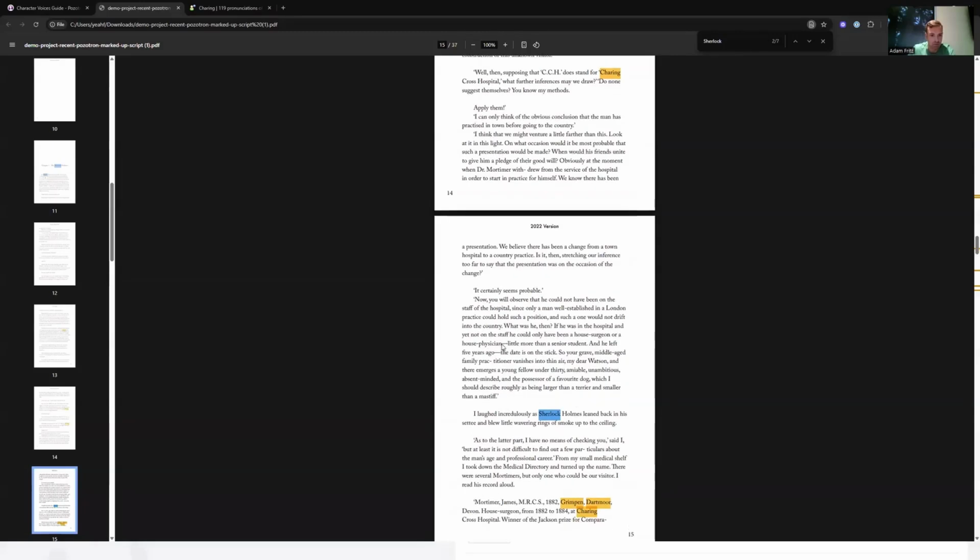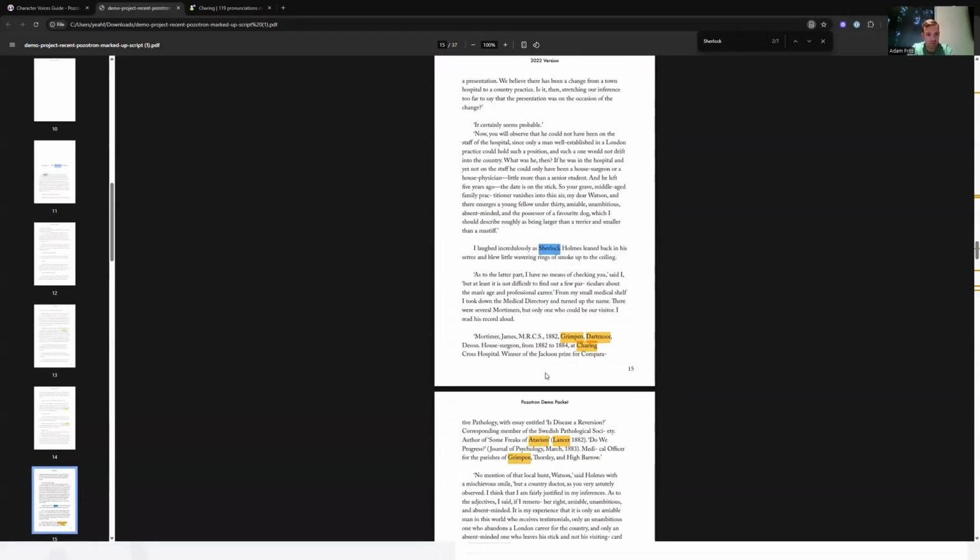And you'll also see all of these words highlighted in yellow, these are from my pronunciation guide. If I hover over Charing here, we'll see I have that phonetic spelling and link to the recording here as well. So really easy way if you do mark up your script to get a head start using Positron there.